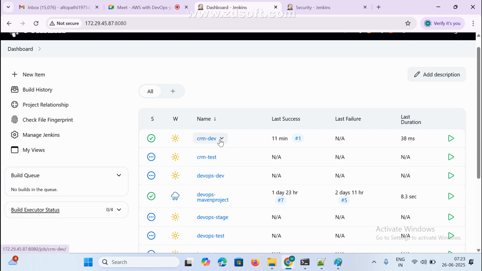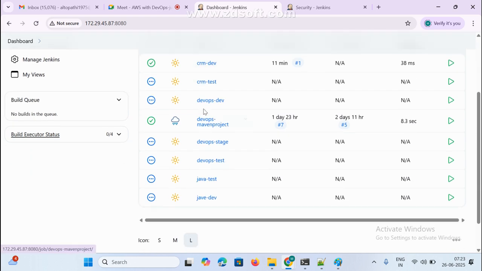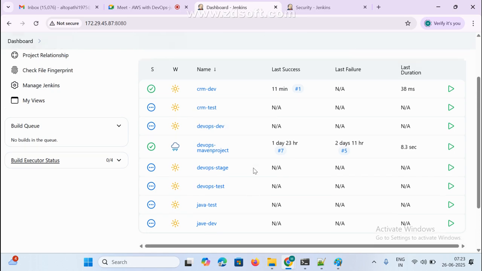CRM-CRM dev. CRM-CRM tech, test only. Apart from this, I don't want to show all these projects and jobs. That is the target. How to do it?